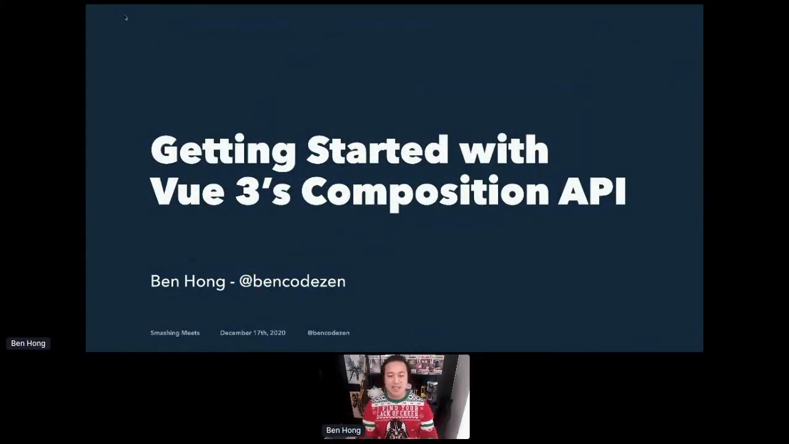So as we talked about today, we're here to talk about getting started with Vue 3's composition API, which for those who have been following Vue for a little while, has been sort of the buzzword that's been coming around, especially when it comes to Vue 3.